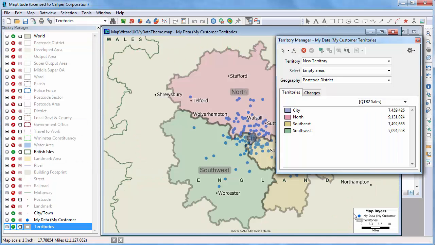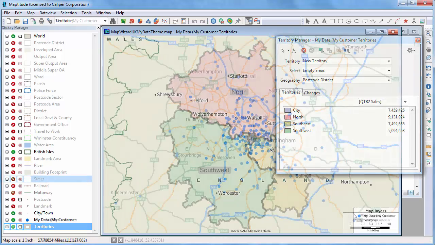You can see that Maptitude creates the territory layer on the map, and the Territory Manager shows the total second quarter sales that I chose to track for each territory. At this point, you can use the tools in the Territory Manager to modify your territories. For example, you could balance the territories by moving some postcode districts from territories with higher sales to territories with lower sales.